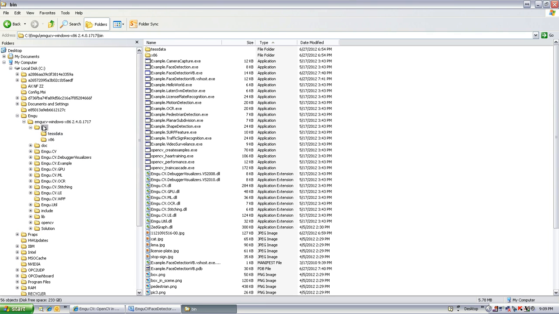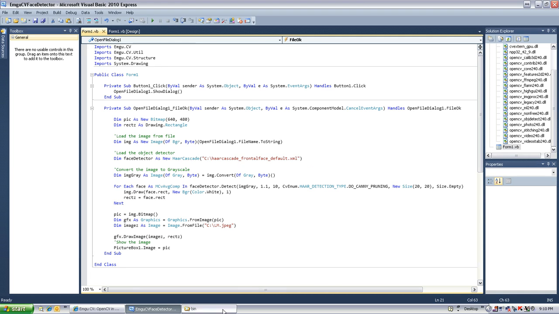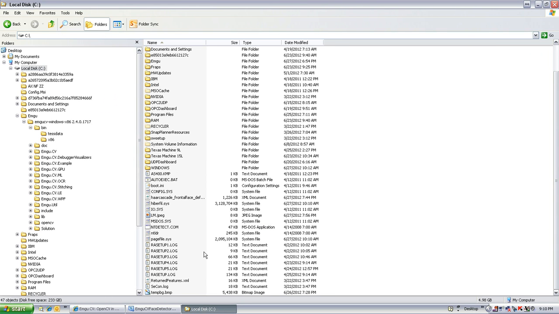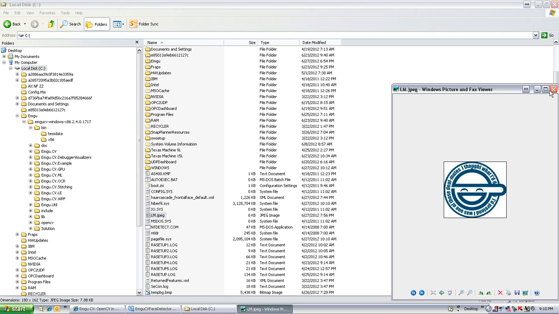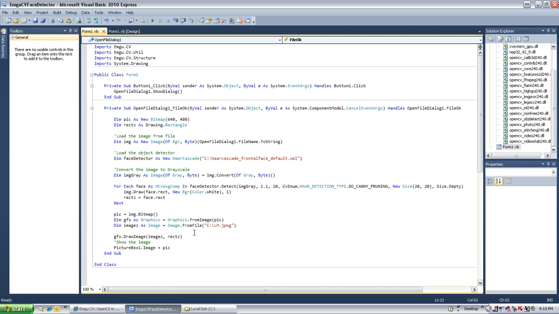If you go to bin, it's down here at the bottom, HaarCascade frontal face defaults. That's what's being called up here. So for ease of use, because I was having such an issue, I stuck it directly in C drive, as well as the little logo that goes over it. They're both directly there in C drive. Okay, now we can get into the real code of this mess.